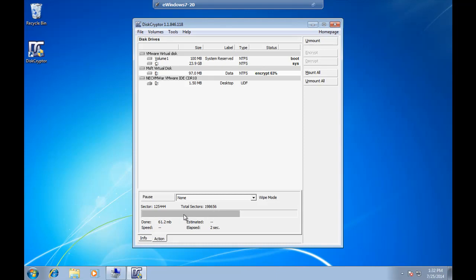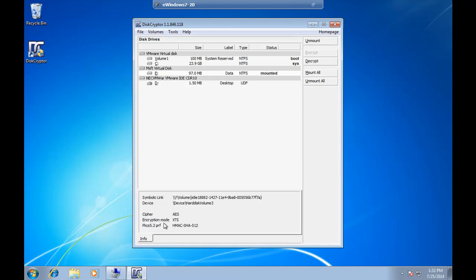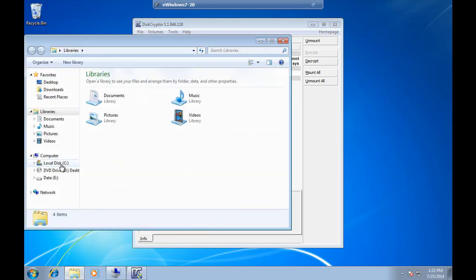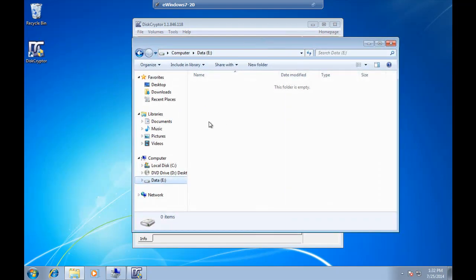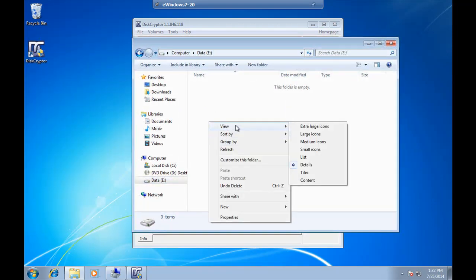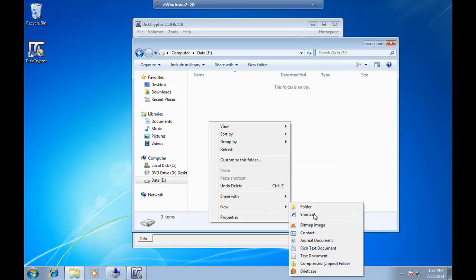And at this point it is now encrypting my disk. And yay, my disk is encrypted and mounted. So at this point, if I go back into my hard drive, I go into my E drive, everything feels exactly the same. I can right click and create a new text file.